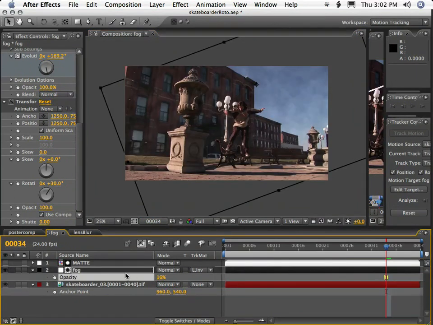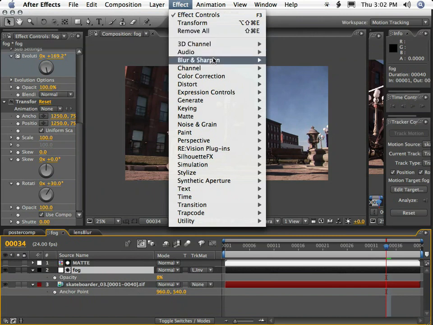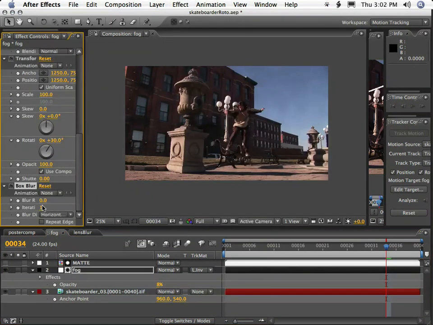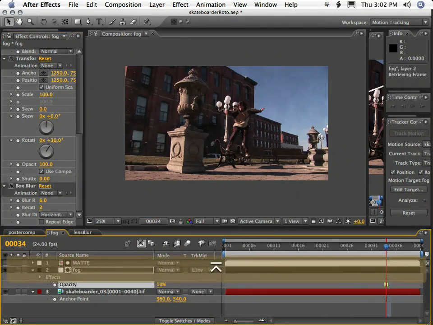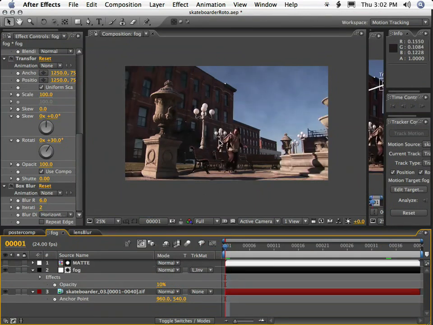So I think that the effect is a little bit too intense, so I'm going to bring it down to 8% and see how that looks. Turn off the on-screen controls with Shift Command H or Shift Control H on a PC. That feels about right, and I think I'll also blur it a little bit. And maybe bring its opacity up to 10. And we'll play through that to see what it looks like.